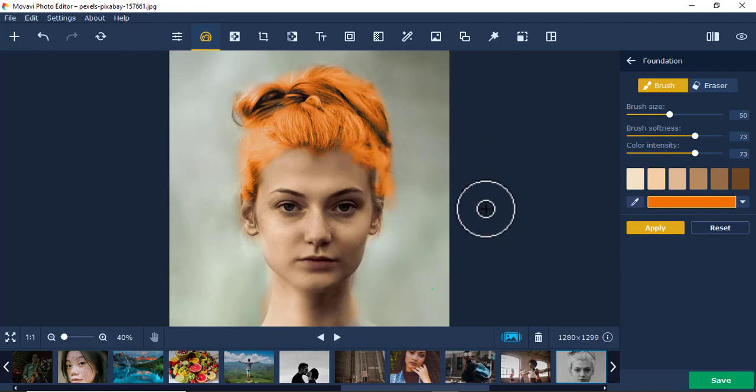So that's how to colorize a picture in Movavi Photo Editor. It is that simple and it's that easy.